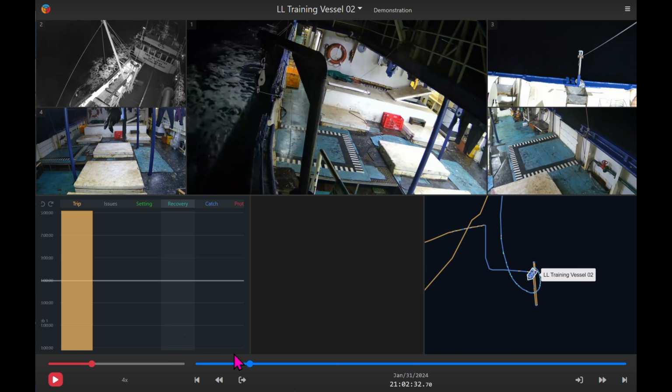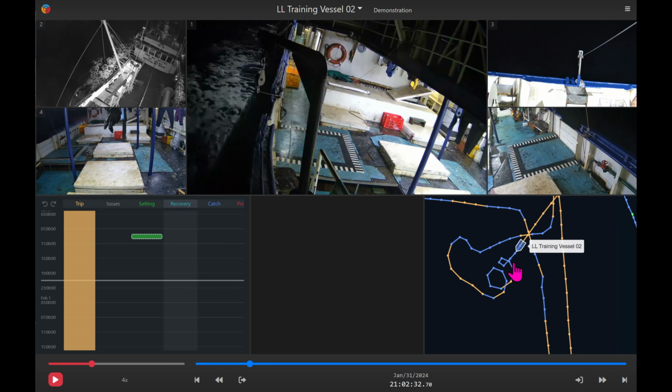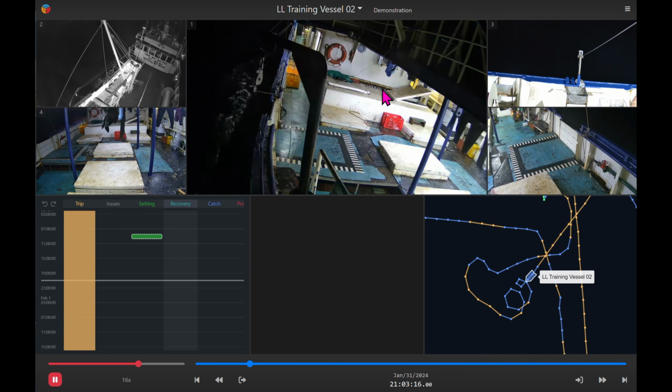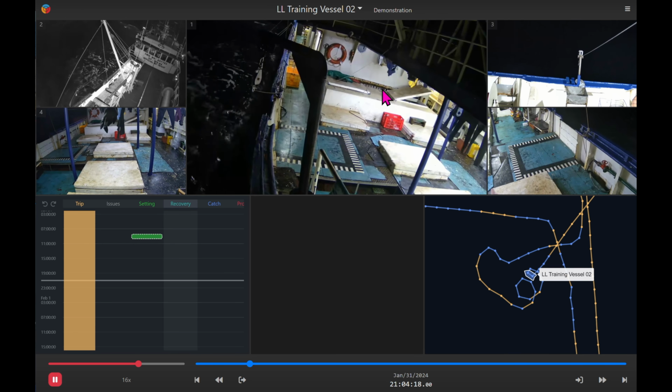Looks like some activity here, so I'm going to zoom out on the timeline, zoom in on the chart. And to me, this track looks like they were in search of that first buoy for retrieving gear. So I'm going to turn the playback speed up a little bit, and I'm going to look through to see if my suspicions are correct.